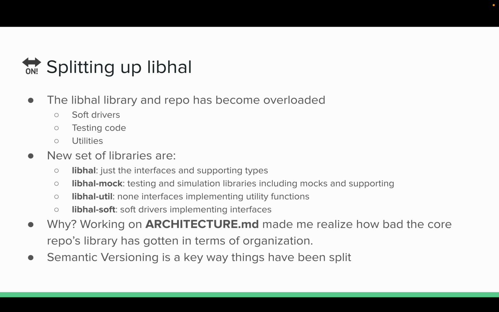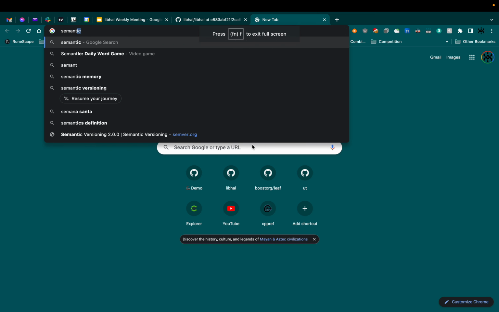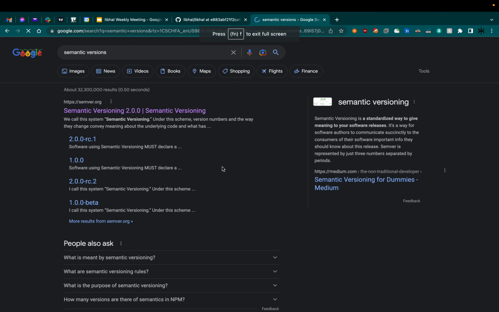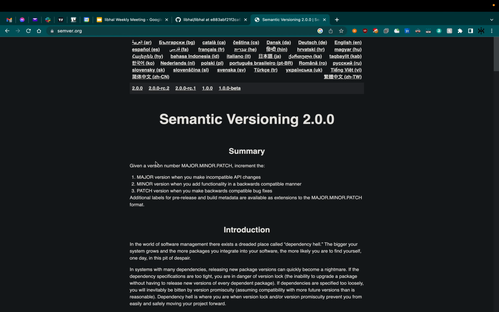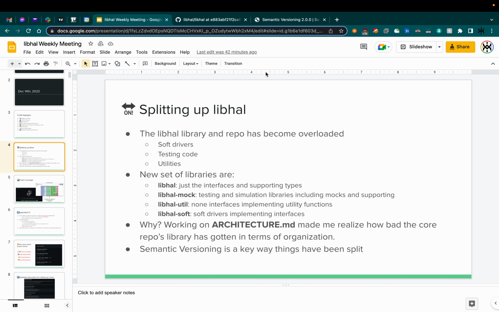And if you don't know semantic versions, let me just bring that up real quick. Semantic versions. It's this site here. Major numbers when you have an incompatible API change. Minor numbers when you add some functionality but you're still backwards compatible. And then a patch is something that keeps compatibility but just fixes a bug. So the API does not change.